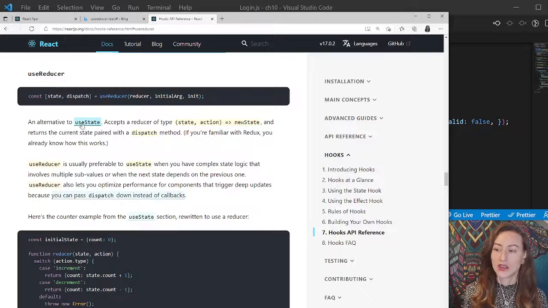So it's an alternative to useState. It accepts a reducer of type state and action. So you pass in a state and an action, and then you get a new state. So it reduces the state, the current state, or the state of the variable that you're trying to track, and then the action that you're going to perform on that particular thing to give you a new state. So there we go. That's really helpful.